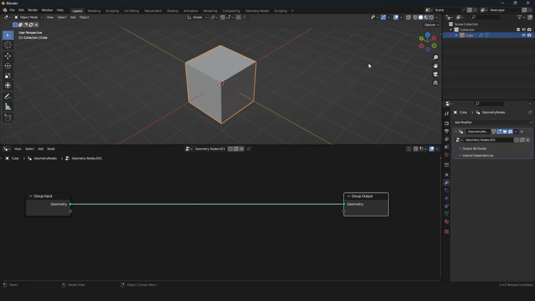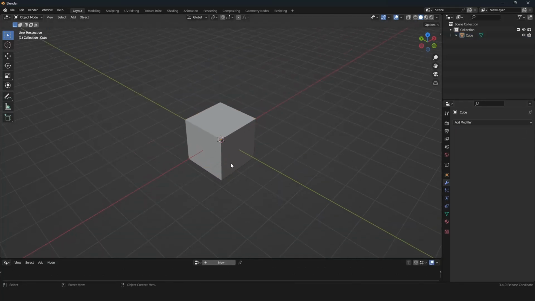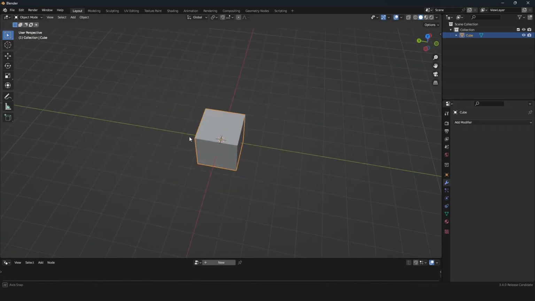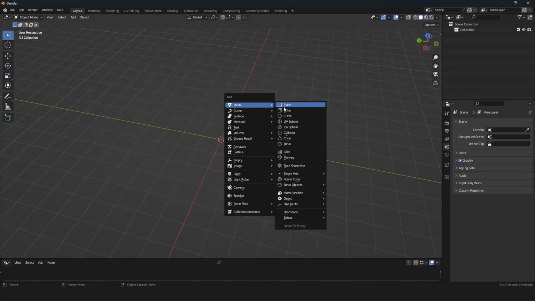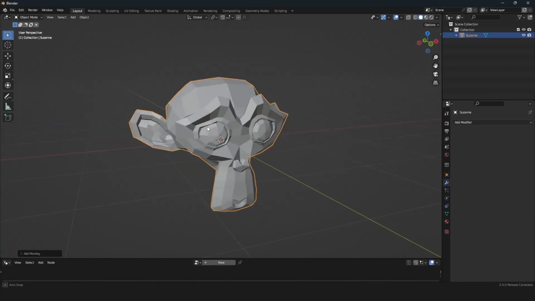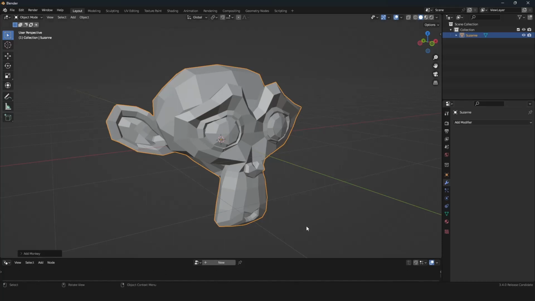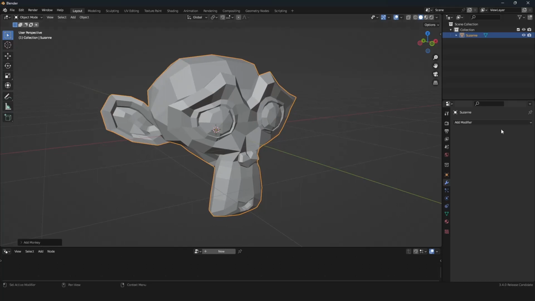For instance, let's create a little modifier stack that we then recreate in geometry nodes. So let's delete our default cube, and with Shift A, you can add a new mesh. We can add the monkey, the Suzanne, and use that as our base mesh. Now we can create a little effect here with the modifiers. I'll just drag the geometry nodes window down so you can see a little bit more.